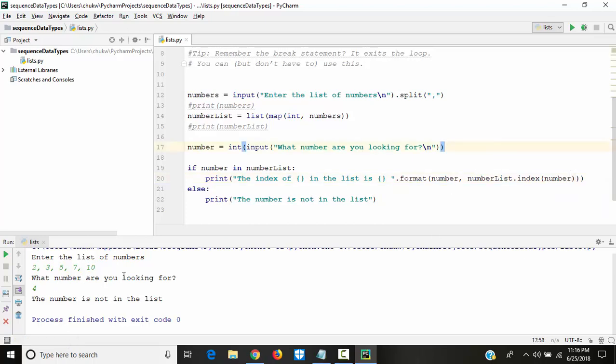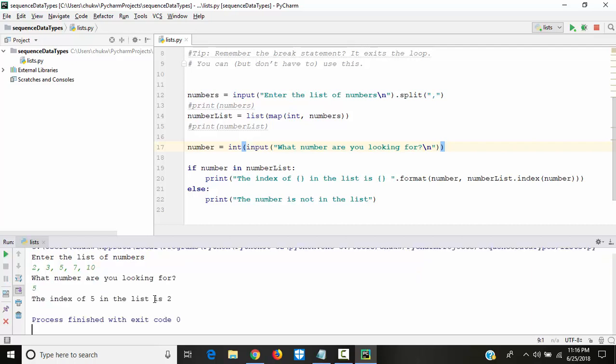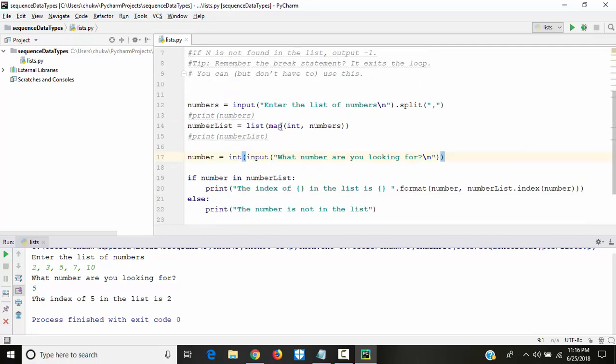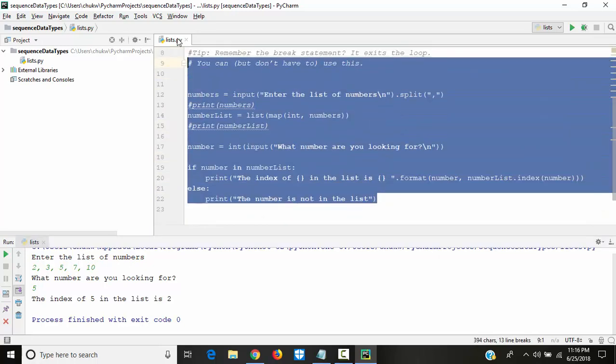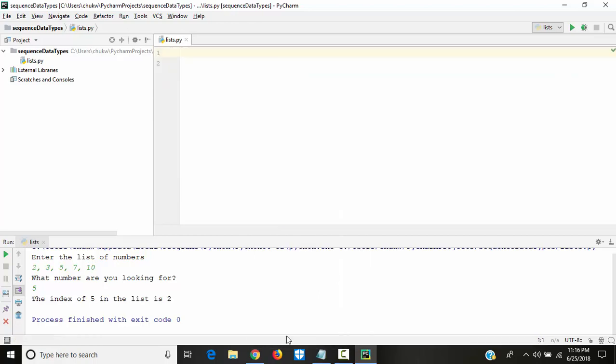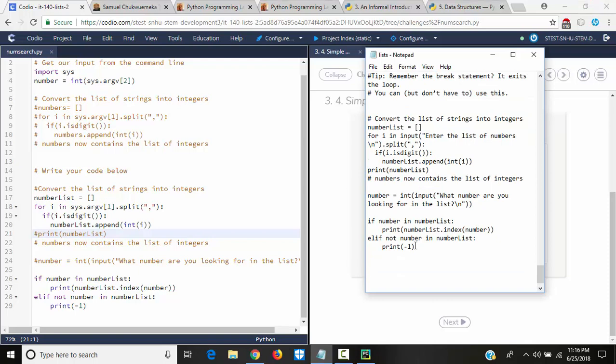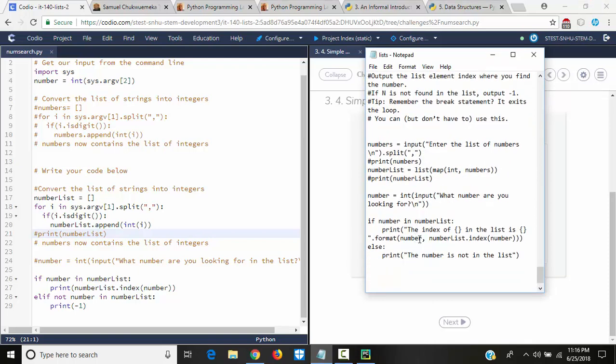So 2, 3, 5, 7, 10. The index of 5 is 2. So I put in 2, 3, 5, 7, 10. What number are you looking for? 5. The index of 5 in the list is 2. You see that? Okay. I'm going to copy this, cut it. So we are done with question 4. We are getting there.